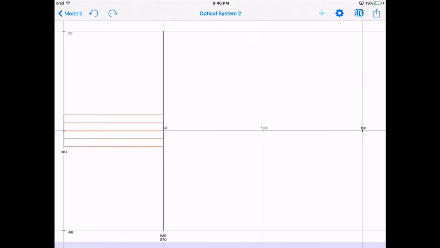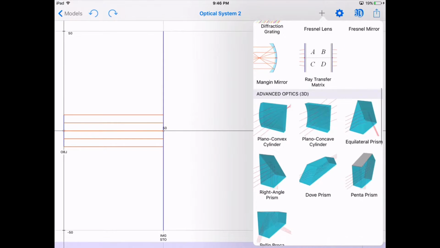Hello, this is Camille, and in this video I'm going to show you the functions RayLab has for modeling beam splitters. So let's jump right in and add a beam splitter to our model.